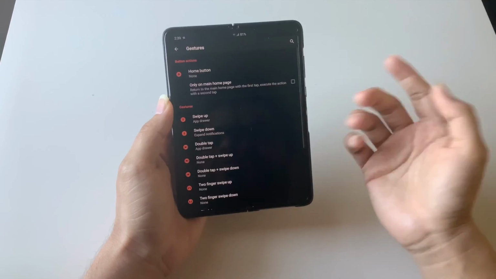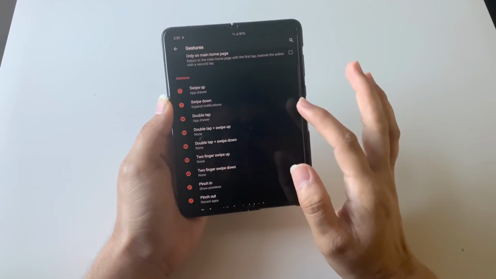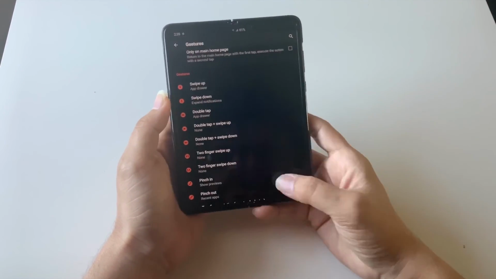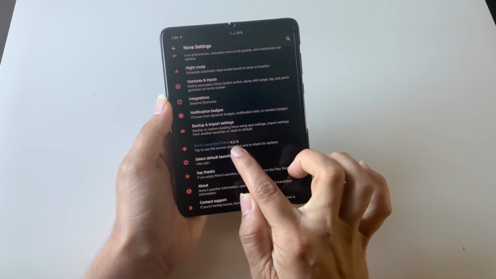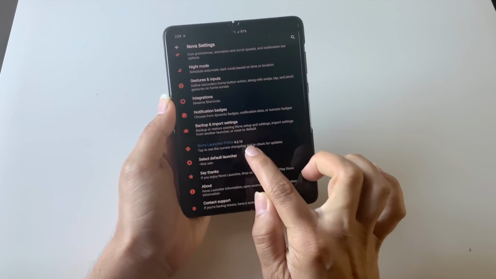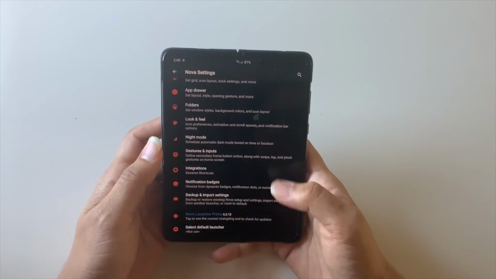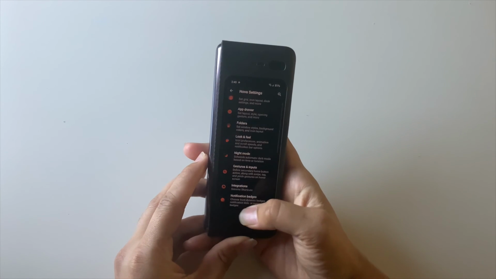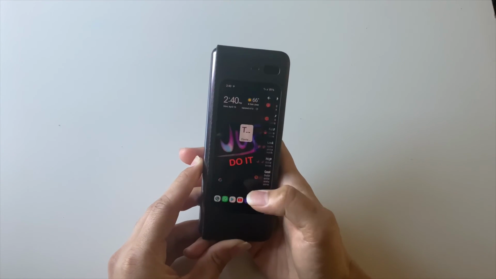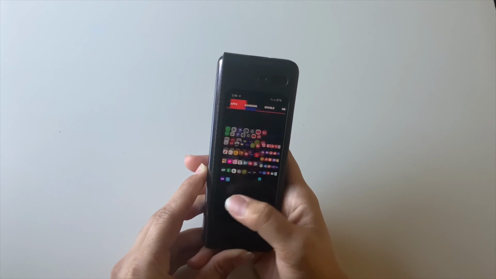And for the gestures, I use only 3 gestures. Swipe up or swipe down and double tap. My Lawnchair Prime was like 6.2.12 version. Whatever setting you kept here, it reflects on the other screen too. You can see in my menu bar, same colors will reflect here too.